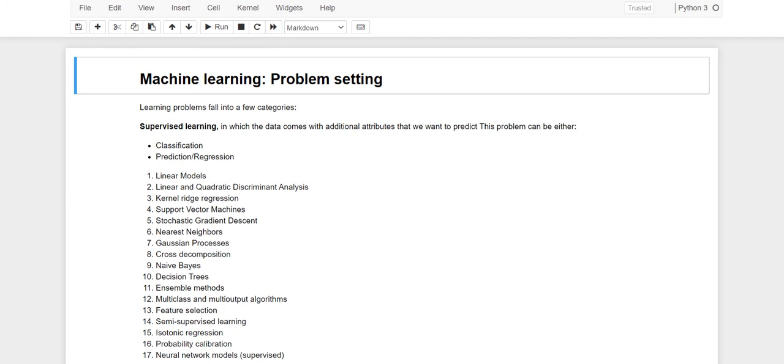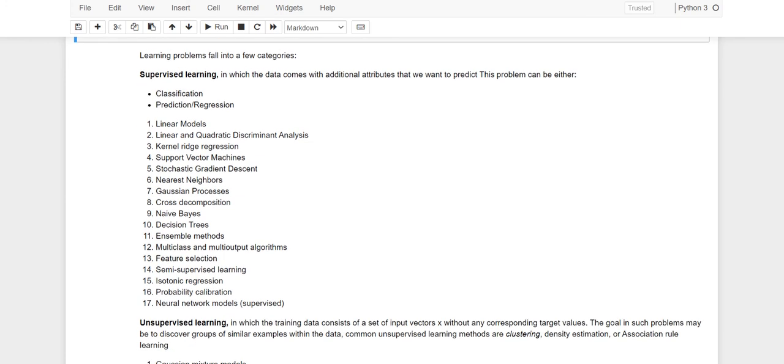There are, of course, many other supervised learning methods. In this case, I've listed 17 that one can select from.